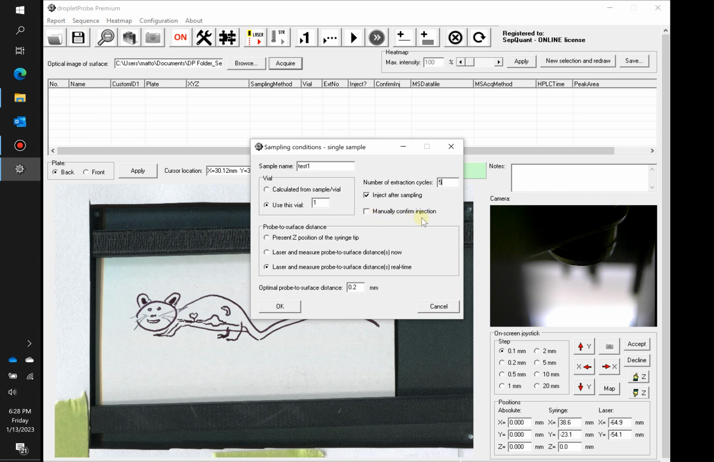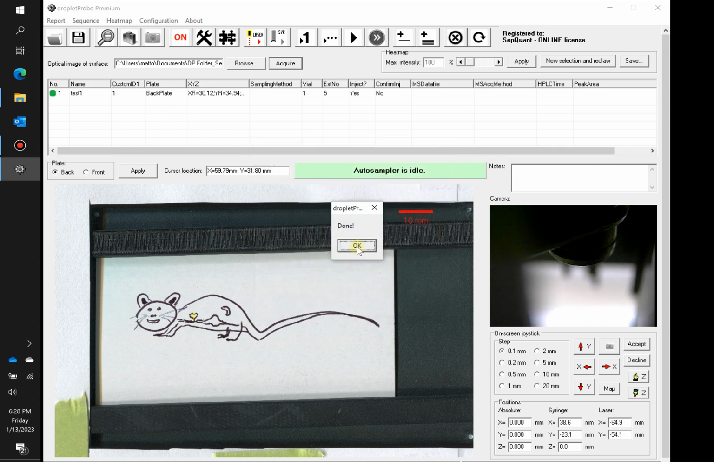Manually confirm injection is basically just so you don't waste time. It's more of a babysitting step, but wasting time on the LCMS run if you didn't get a proper liquid micro extraction. But again, this is set up to be more of an automated feature. We just wanted to keep the flexibility there, so I do not usually check that. Select OK. It tells me that it's done.